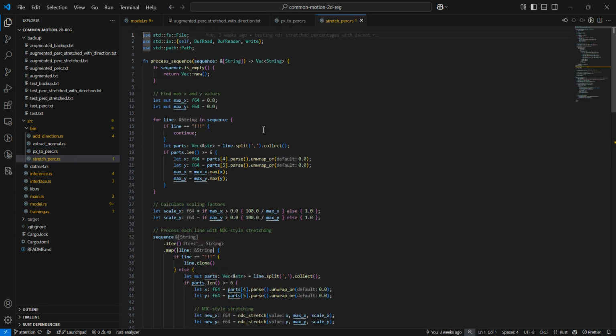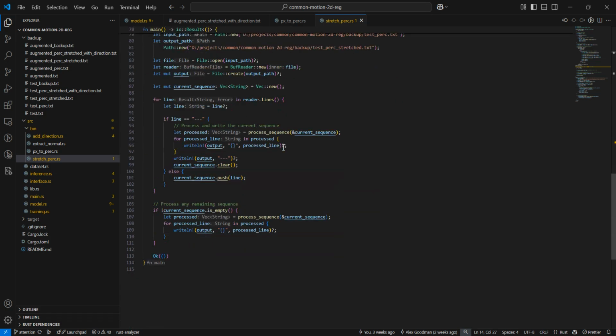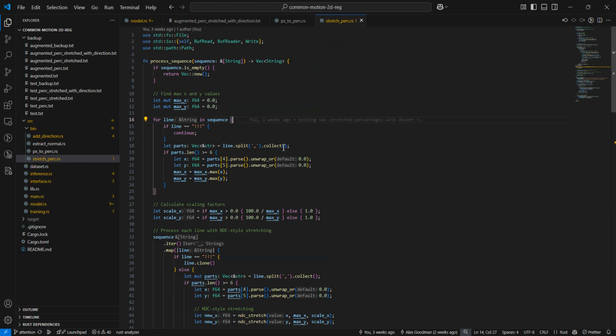I also discovered that if I wanted them to be nice and wide and long, it was good to stretch the percentages so that numbers closer to 0 would go down to 0, numbers closer to 100 would go up to 100, and it would stretch evenly in those directions. So I augmented the data further to artificially stretch the motion paths. And that worked very well. That helped enhance the quality of the inference very much.